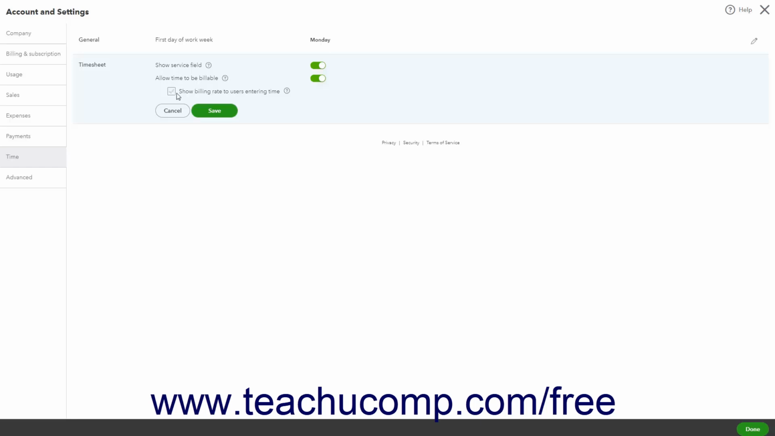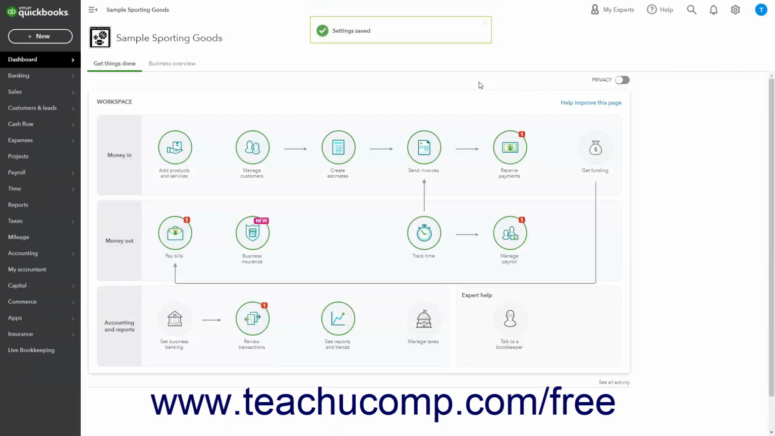To then save your changes, click the Save button at the bottom of this section. To then close the Account and Settings window, click the Done button in its lower right corner or click the X button in its upper right corner.